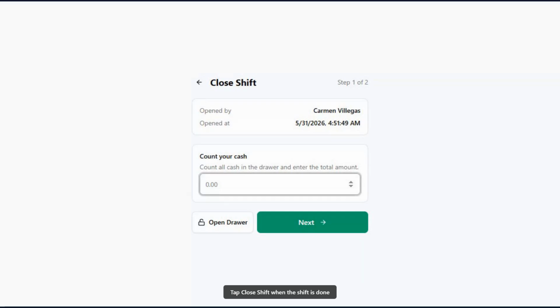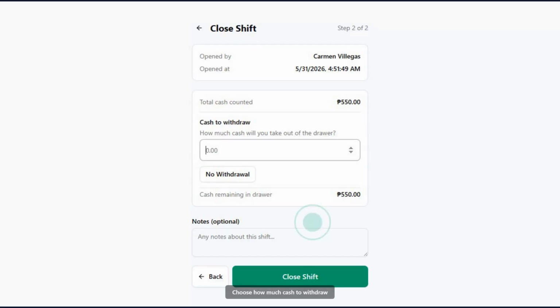Tap Close Shift when the shift is done to start the closing flow. Enter the total amount of physical cash counted in the drawer. Choose how much cash to withdraw from the drawer. The remaining amount stays for the next shift.